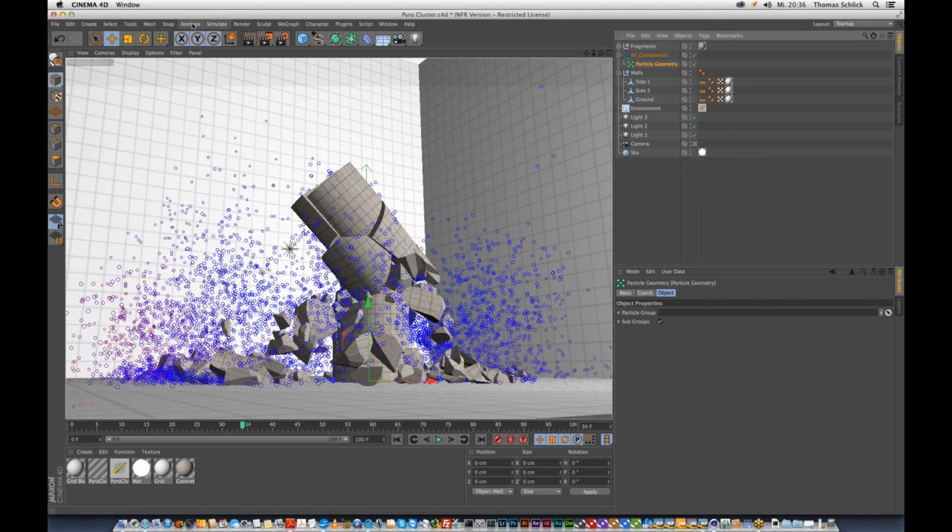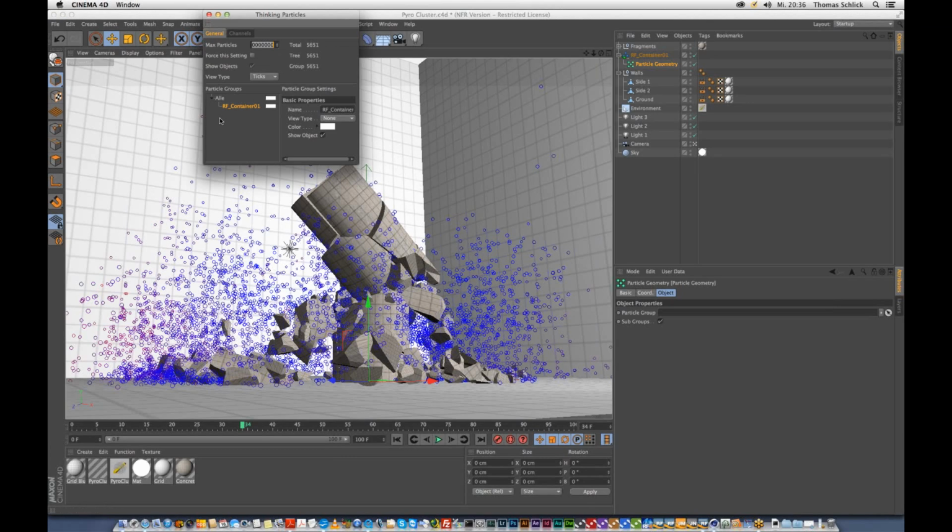So then we have again to go to Simulate and open the Thinking Particle settings. And here you can find a particle group. It's exactly the one we have loaded with this container here. And this group is dragged to the particle geometry object's particle group slot. And this is a basic setup, and we are almost ready.